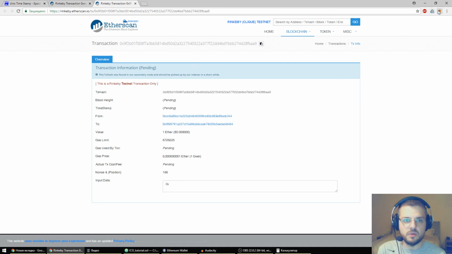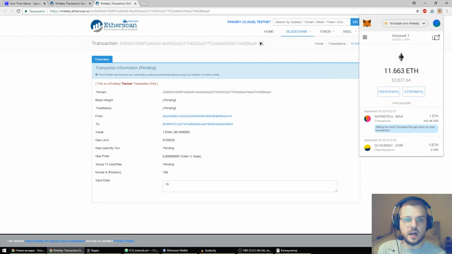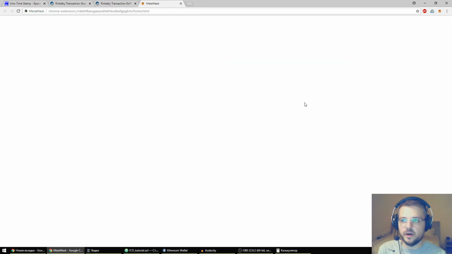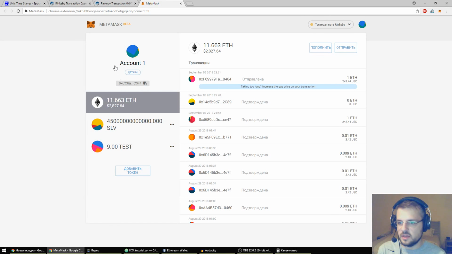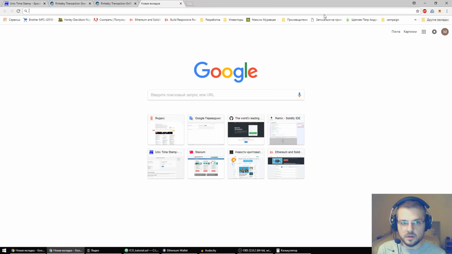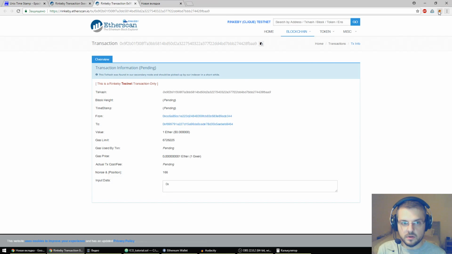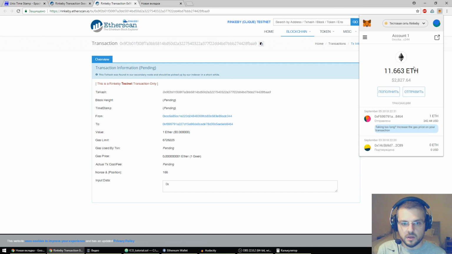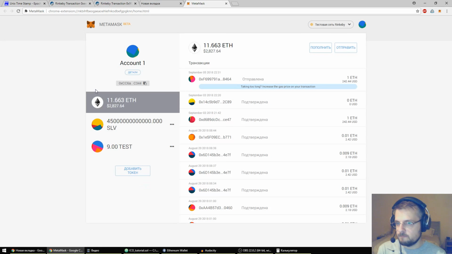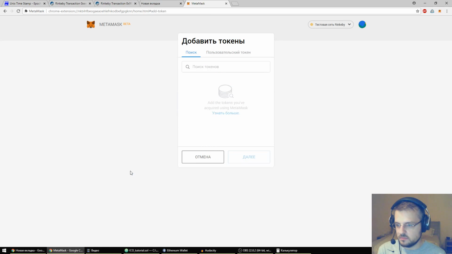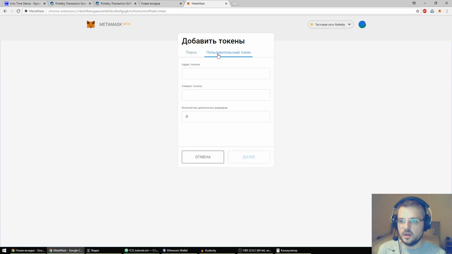I think it will work correctly, so there is no need to pay more attention to this. But there is one thing more. You probably ask, how can I see whether I did receive the tokens? And here is the way. You press here. It is open in a tab. And you click add token. It is in Russian, but I think you will manage to do this. Custom token or user token.